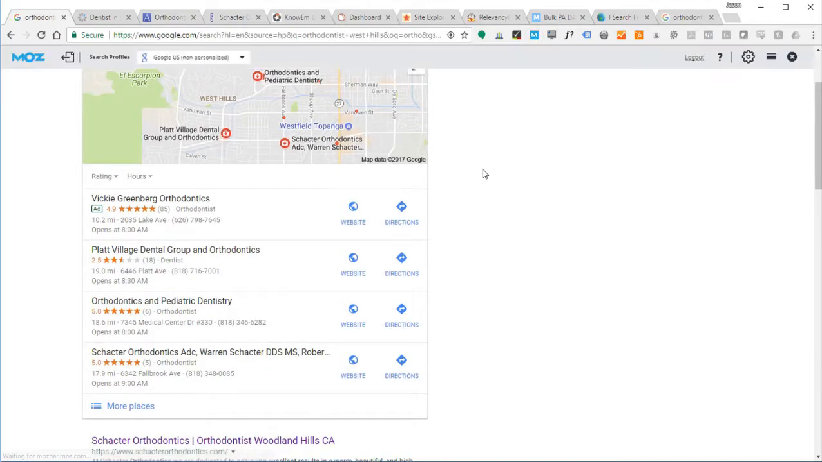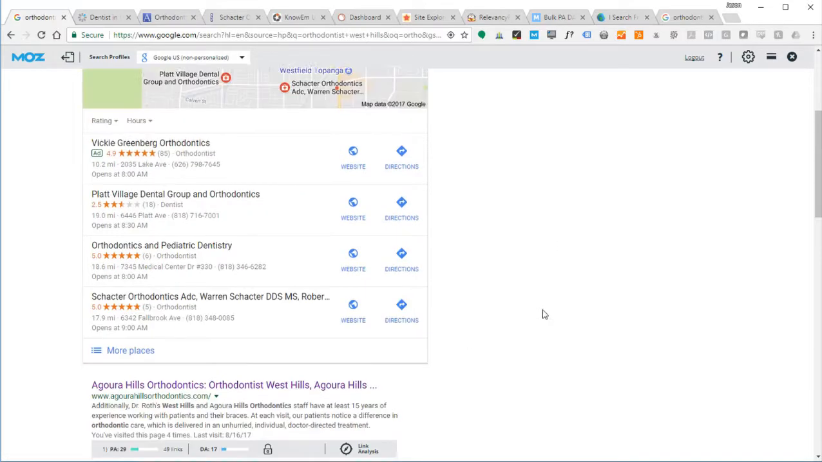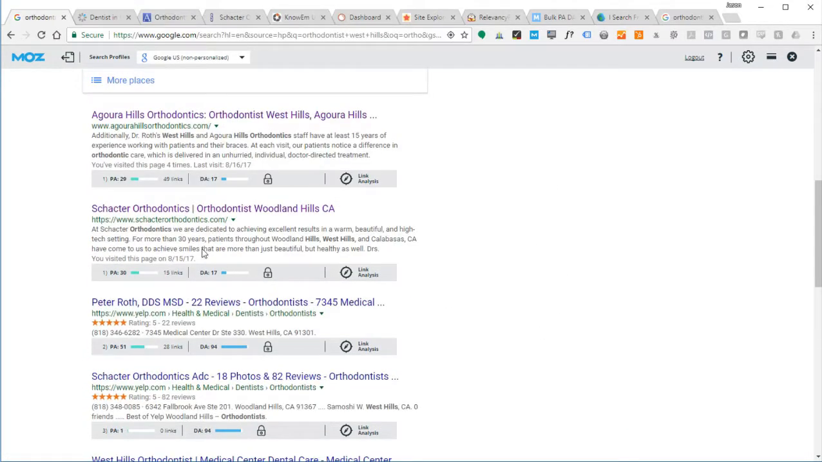So turn on your Moz toolbar. So we got a 17. Agora now is number 1. So it's flipping around as we do the page between Agora and Schachter. So 1729. See, they're very close.